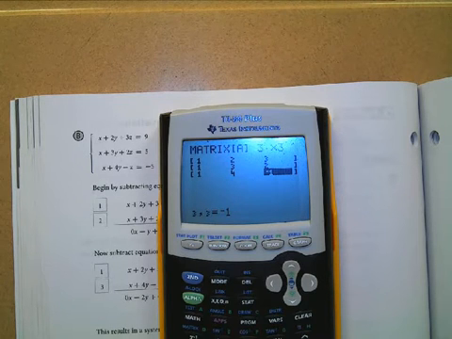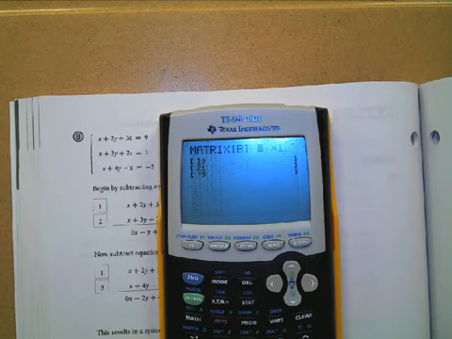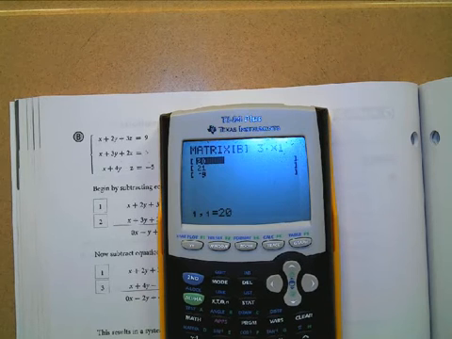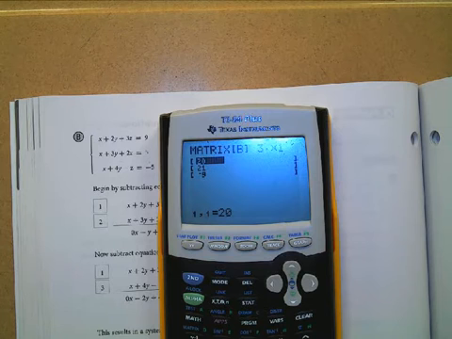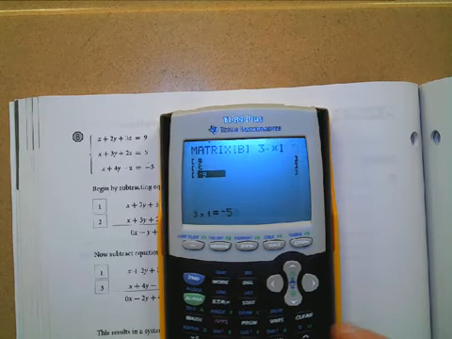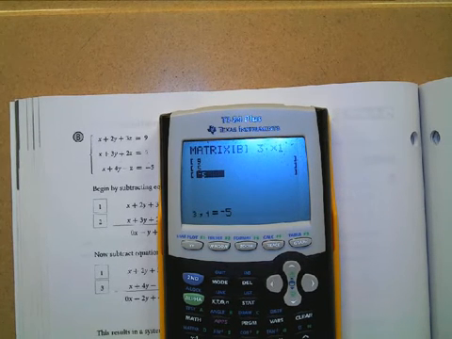It's 3 by 1 still. And now we'll put, instead of 20, 21, and negative 9, what are we going to put? What numbers go in there now? 9, 5, negative 5. 9, 5, negative 5. There they are. Now we're going to second quit back to the home screen.